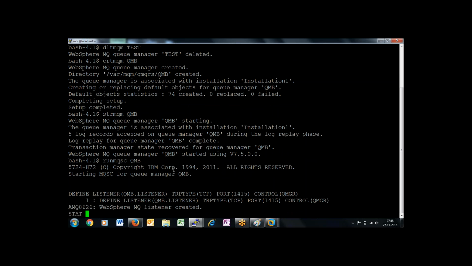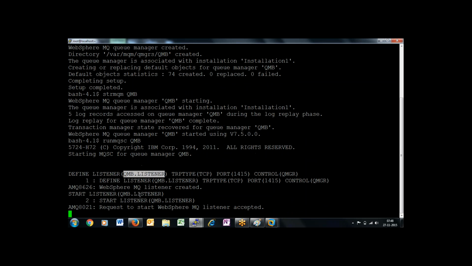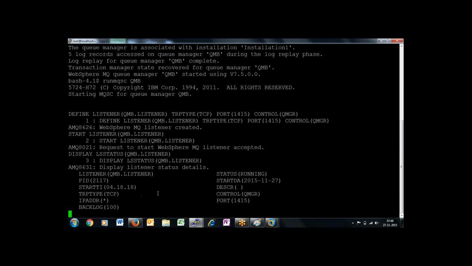Let's start the listener. START LISTENER. Listener is a service, right? You need to start the listener. I have started the listener. Now display listener status: DISPLAY LSSTATUS. It will display the status of the listener. See, my listener is started, it is running, and the port is 1415. So the listener has been created.